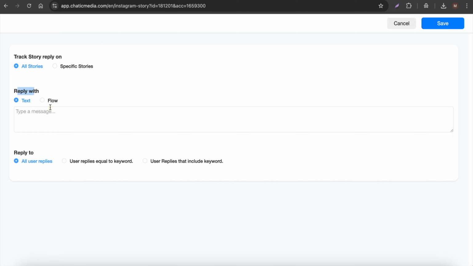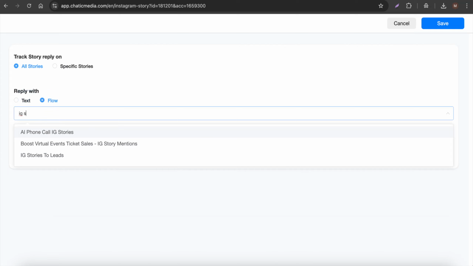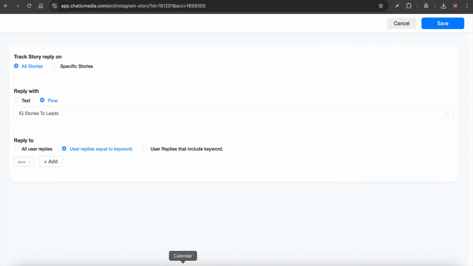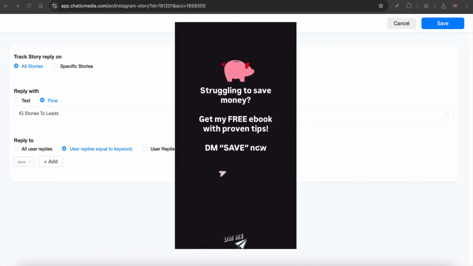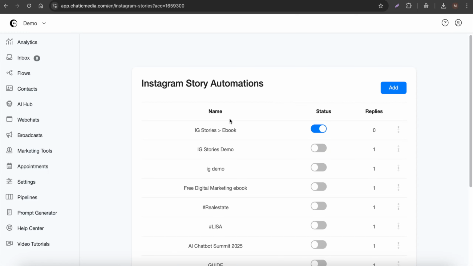And reply with, so you have to choose the specific flow which we just created. So here, IG stories to leads. So this is the flow we just created, and here you have to set the specific keyword. So the keyword will be save. So that was the keyword we set up in the stories. So here this is the keyword DM save. So I have added the keyword as well. All right, so let me save it. So this is save and active.